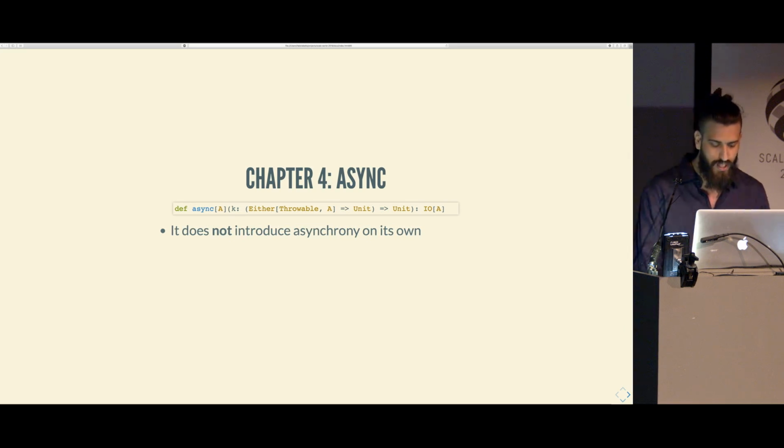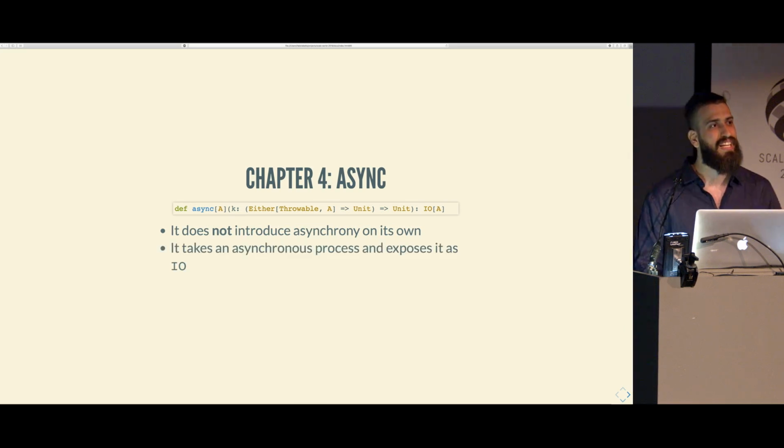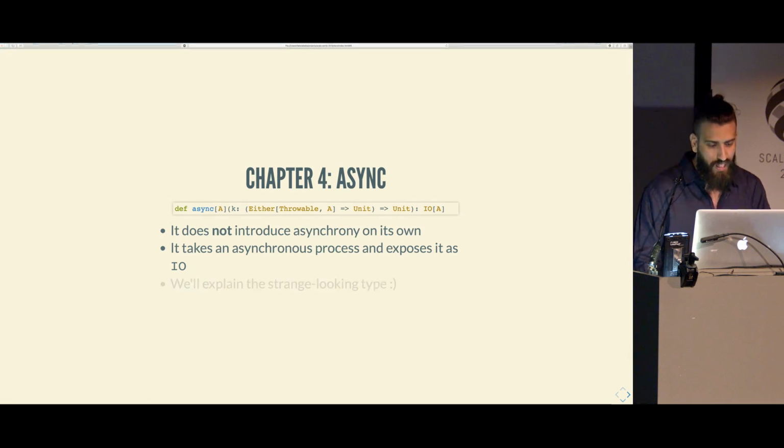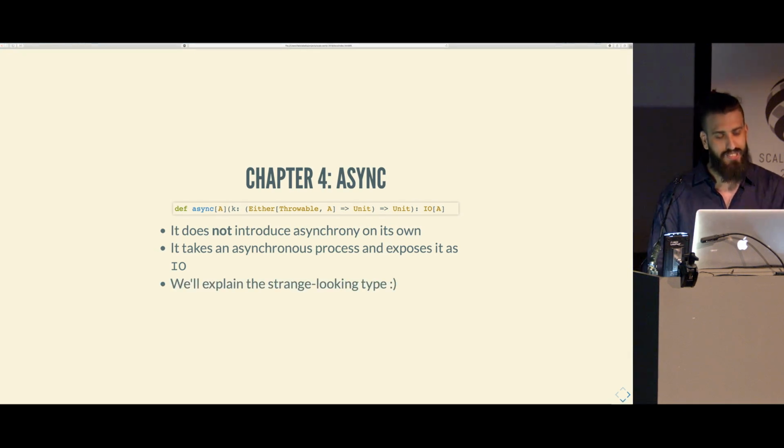Well, that's not what it does. What async does is take something that's already asynchronous and wrap it in I/O. So it's just giving you an interface over an asynchronous process. And we'll explain why the type looks that strange. So let's go into that.